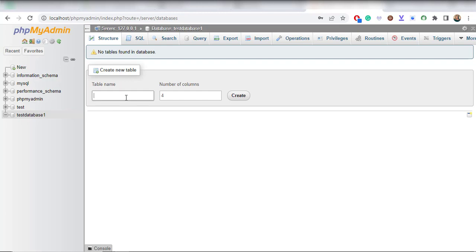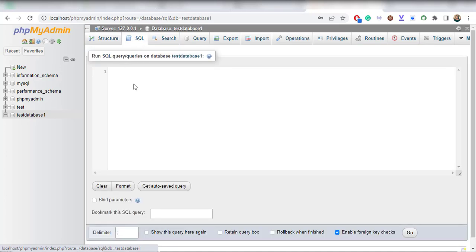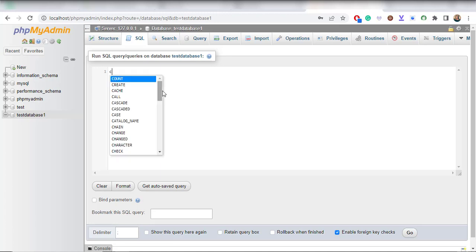I can create a table by naming the table and defining the number of columns based on the number of items I'd like it to hold for me. I can also navigate into the SQL section and select the Create option. For example, we want to create a table. You can tell here I am already inside the database, test database 1. So I can do my query to create a table.